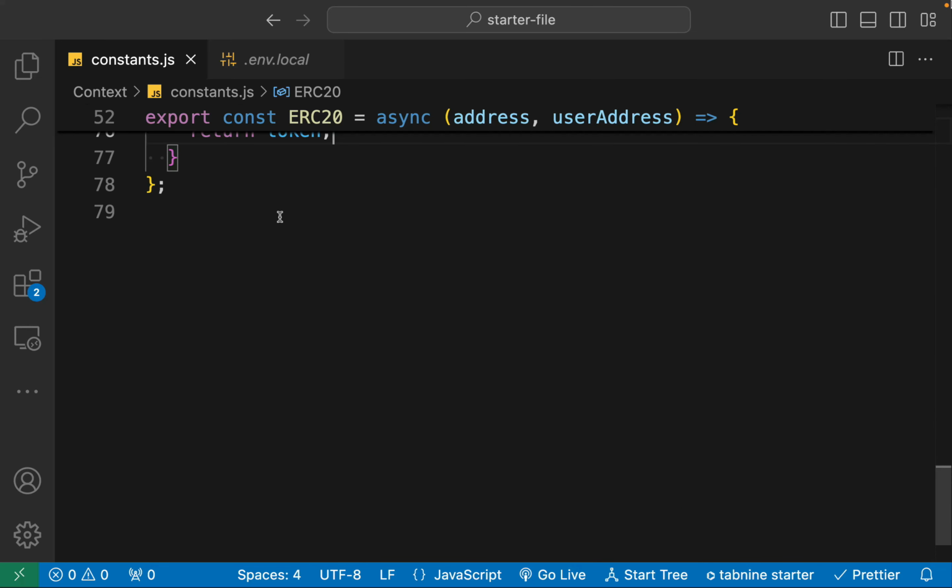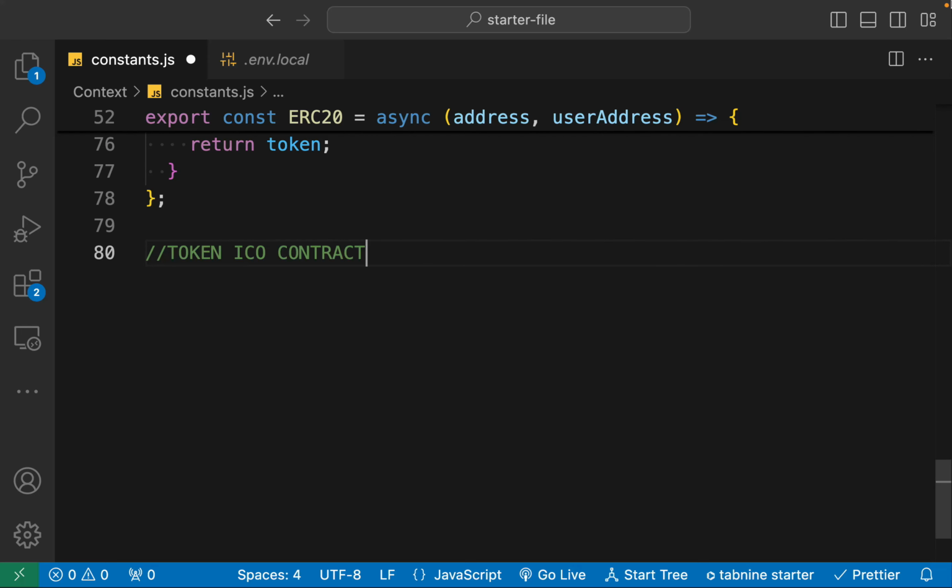So we can come back here. Let's call this token ICO, because that's what we're going to do now. All of these utility functions, all the contract functions we have built were for the staking contract, but we have two different contracts. One is for staking and the other one is the ICO contract. So now we're going to deal with the ICO contract. It's going to be exactly the same. So let's build that quickly.